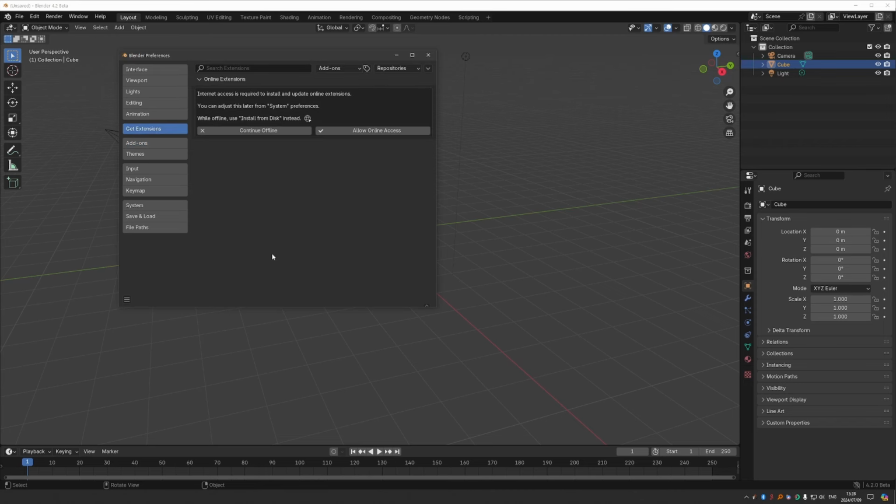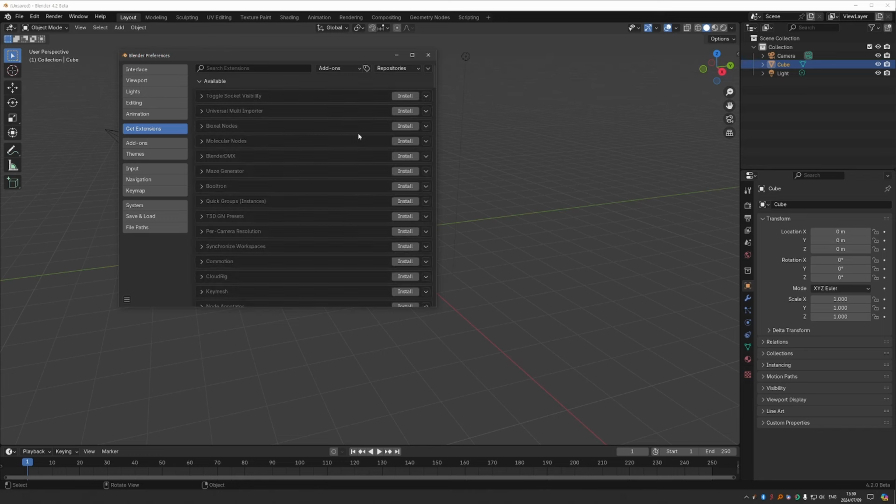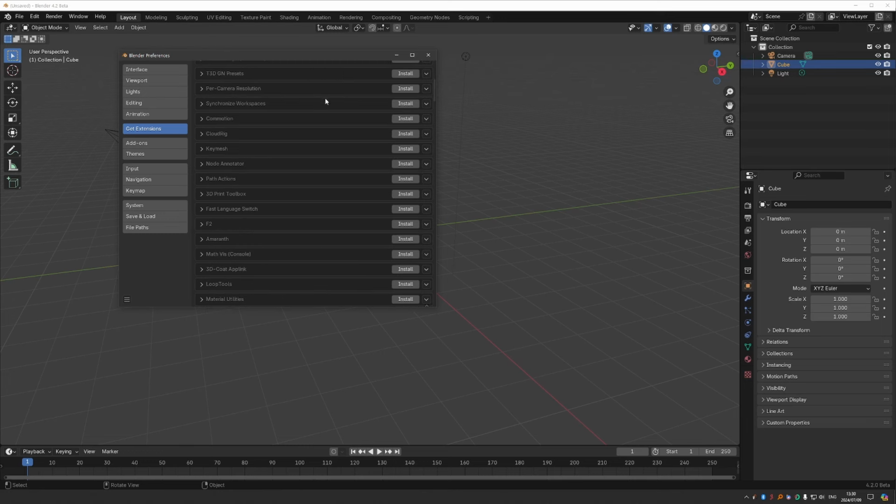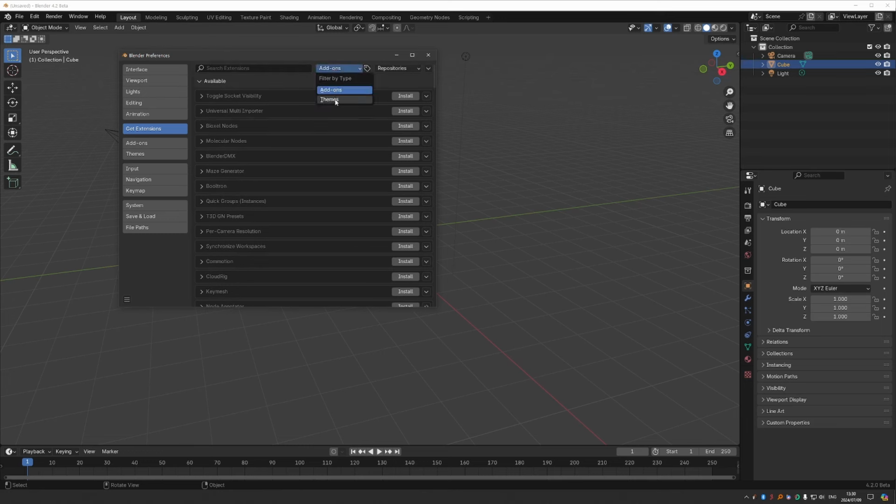And so the easiest way to get these add-ons that you're used to is to allow online access. I know some of you don't want to do that, or you're unable to. We'll cover this as well. But for now, I'll allow online access. And that will automatically connect to Blender's official extensions platform. And it will give us access to a bunch of add-ons as well as themes.